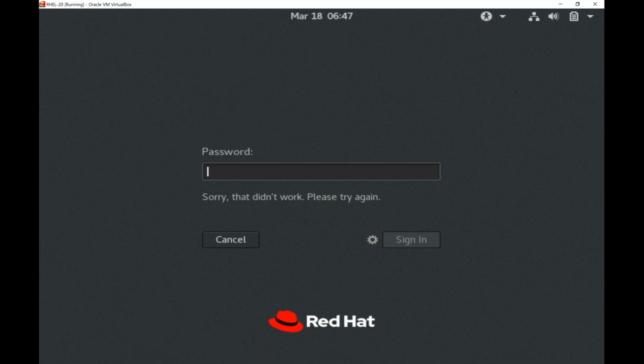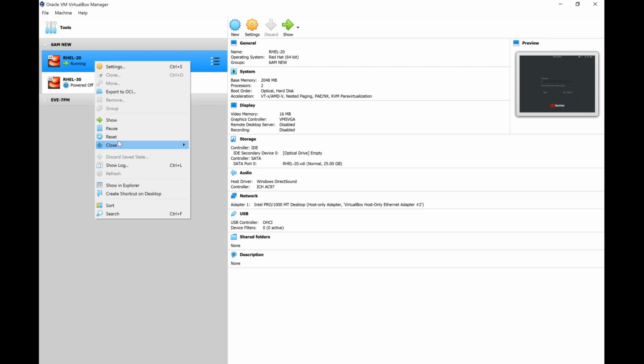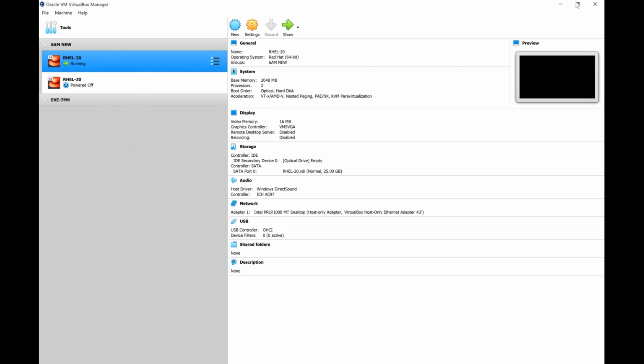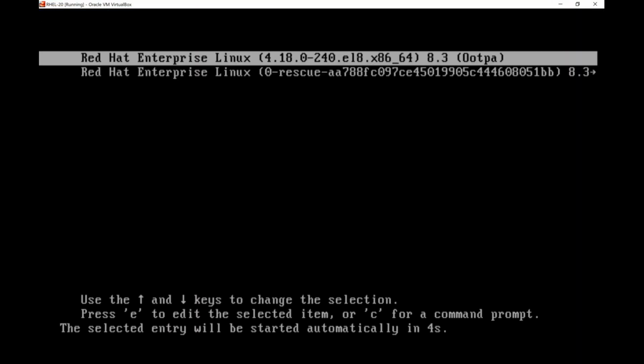So we have no choice but to restart the system. I'll simply go to our VirtualBox console and say restart or reset. Once the system is restarting, the countdown appears and you can press any key. As soon as you press any key, like I have pressed the up arrow, the booting process will stop.